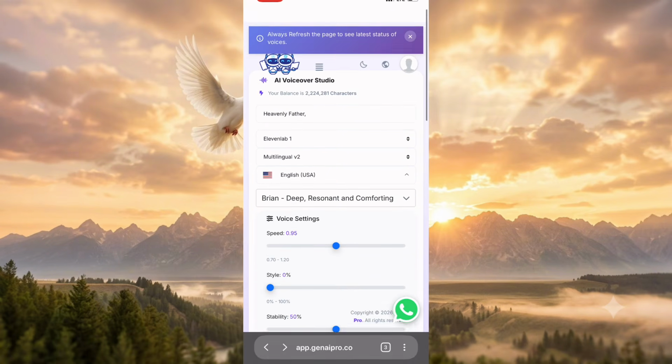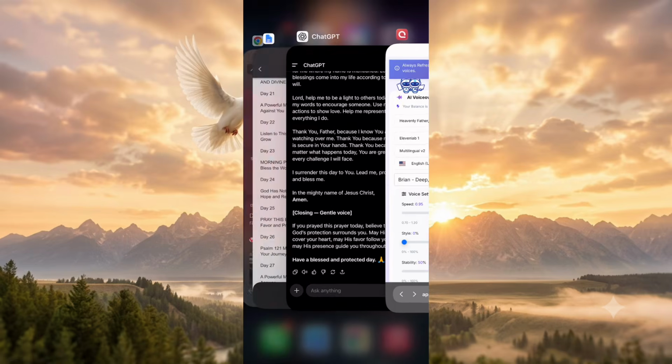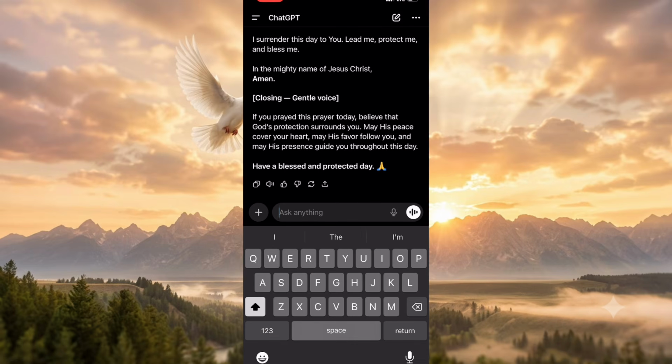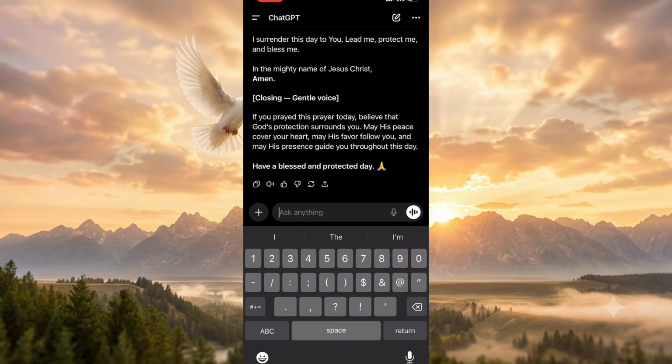Now let's head over to ChatGPT. Once I get to ChatGPT, all I'm going to do is tell ChatGPT to generate 10 image prompts. Like I always say, the length of your audio will determine how many image prompts you are going to need. We are going to need the prompt, but we are not going to be using it to generate images. We are just going to be needing the prompt.